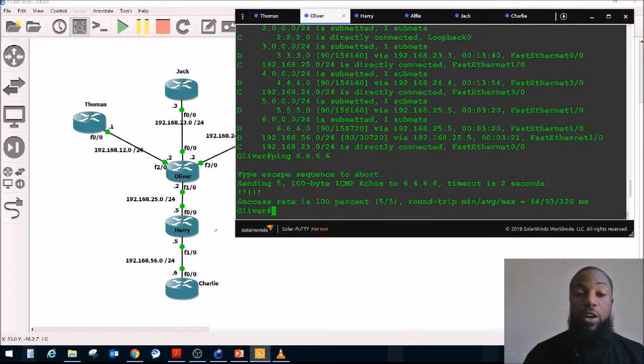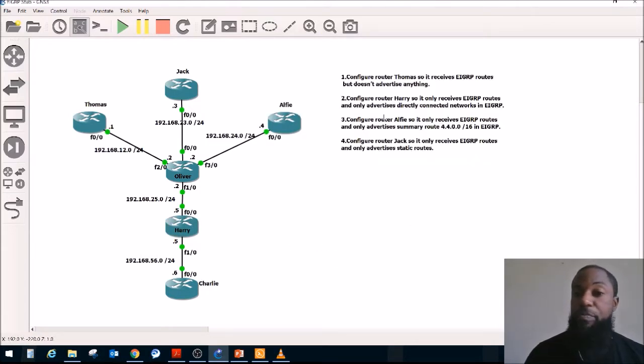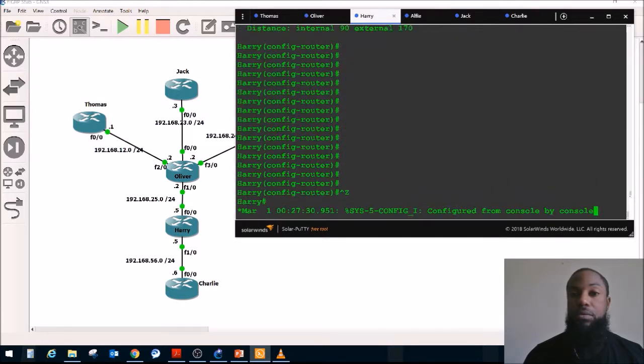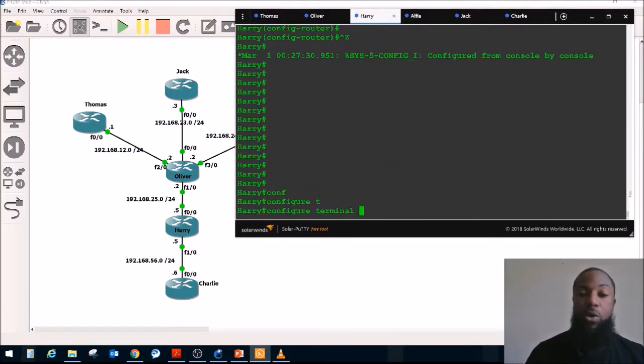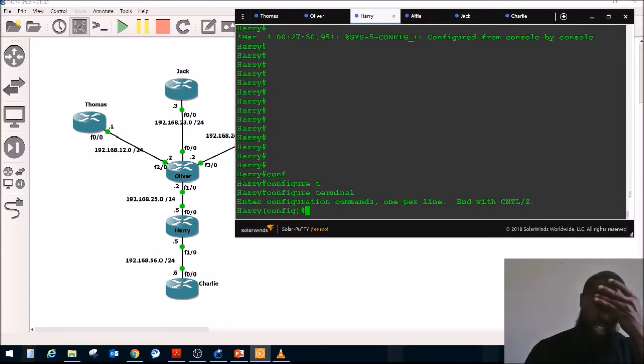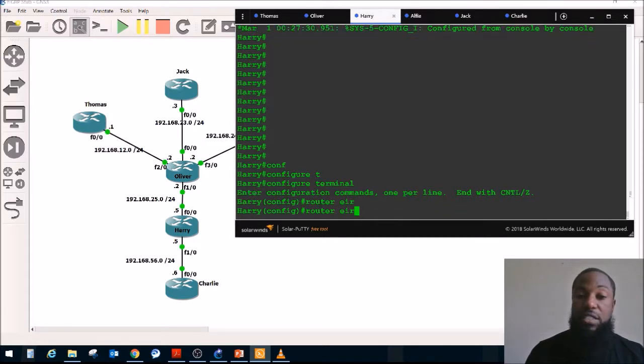Now, we're going to make Harry only advertise, as it says here, only directly connected networks. So we're only going to advertise the 25.0 network and the 56.0 network. Let's go back to Harry. All right, and we're going to go to global config mode, and then router config mode. So router EIGRP, these are all process number one again.